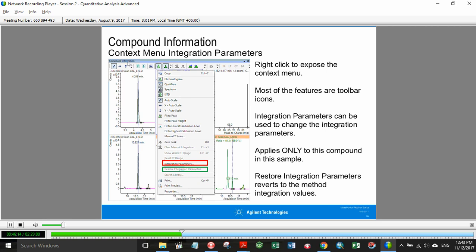We had a question last week about these integration parameters. Can I change them here and apply it to the entire method? The answer to that is no.